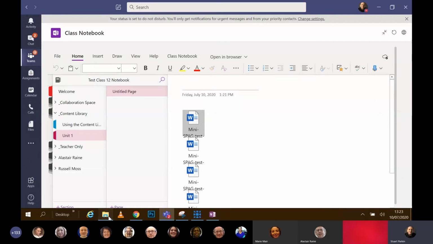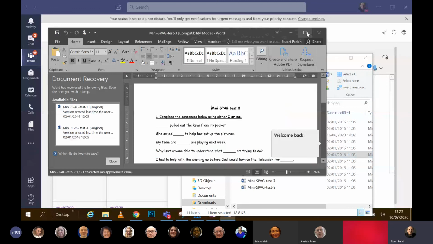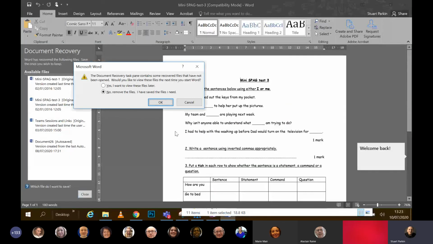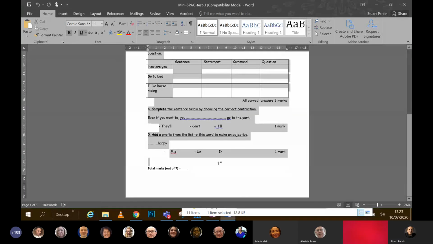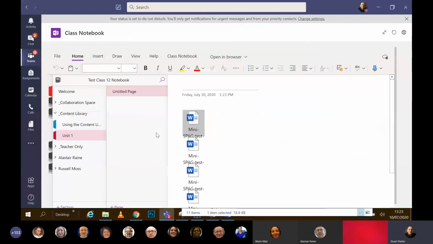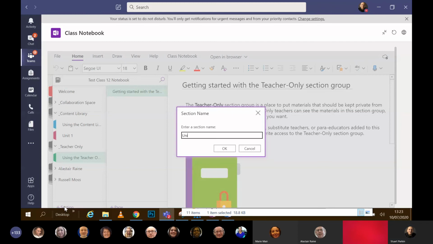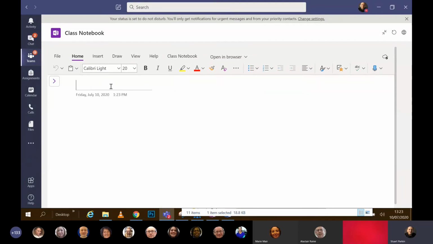So if I opened one of these documents in Word, I can take the content of it and copy, and then I'm going to come into the teacher only section here. So I want this to just be for me at the moment. Until I send it out to students, I'm going to create a SPAG exercise page.